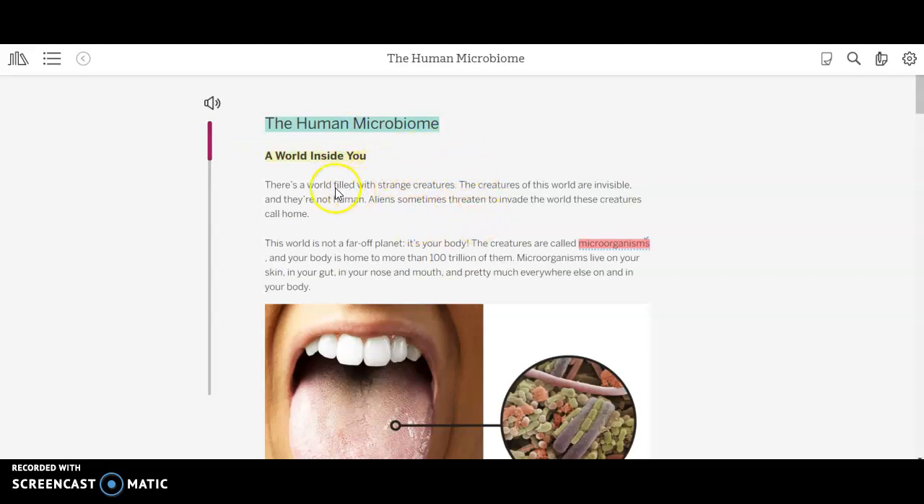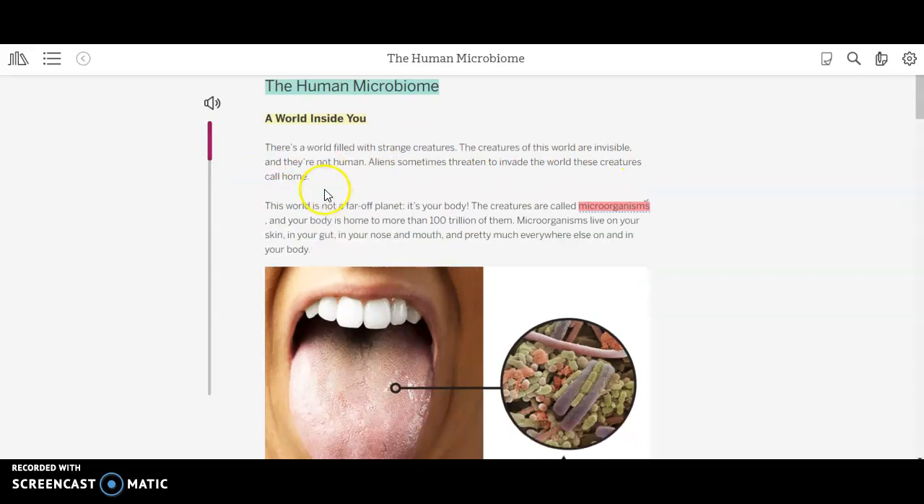So now we're going to start reading, and we're going to look for supporting details that support the topic we're reading about. And when we find supporting details, we're going to want to highlight them in red. So we're going to start reading.